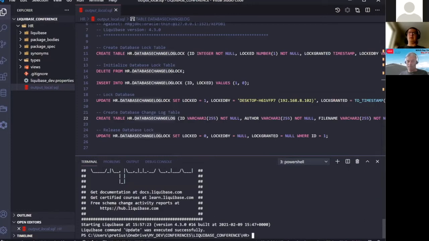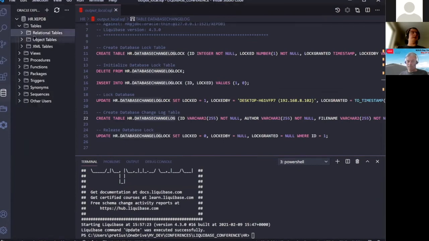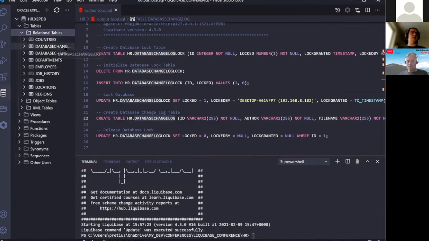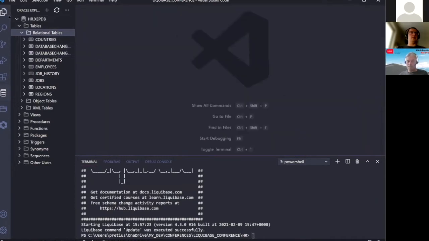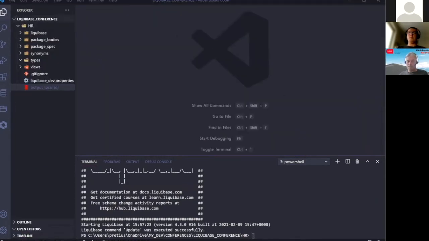Command was executed successfully. Let's check my database tables, and as you can see, we have these new tables created, databasechangelog and databasechangeloglock. Okay, now let's make some database changes and I will show you how to track these changes.